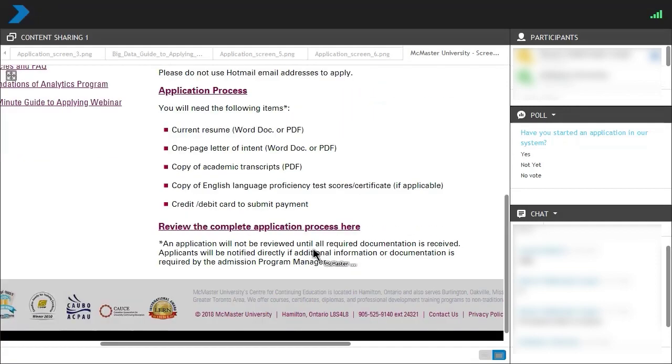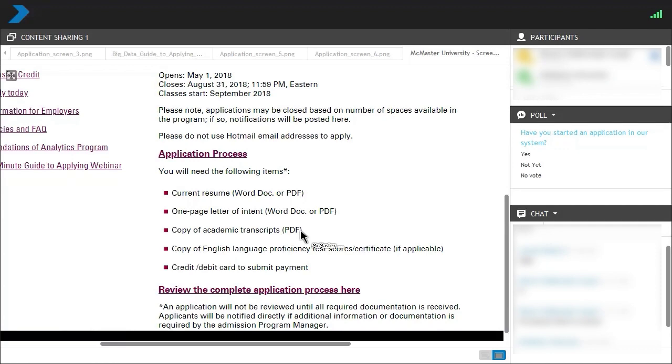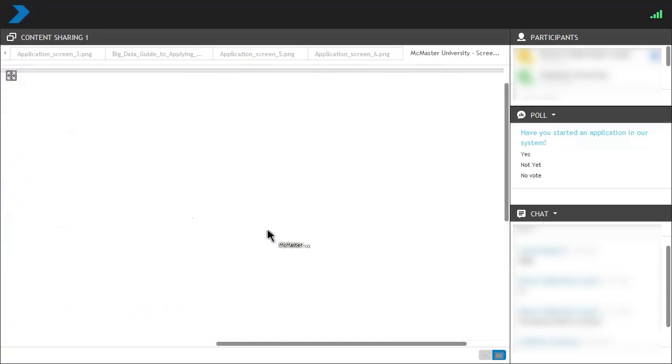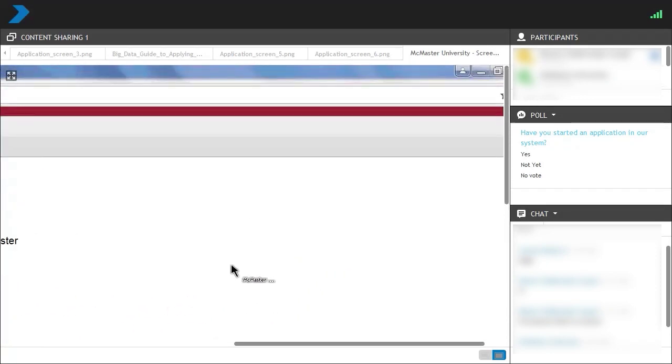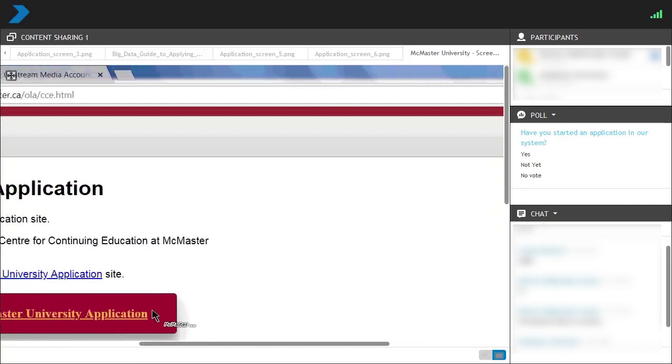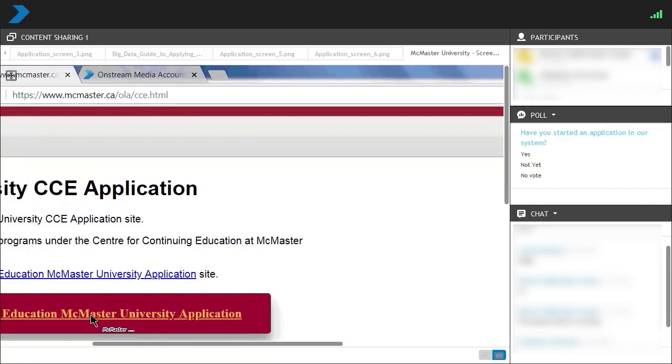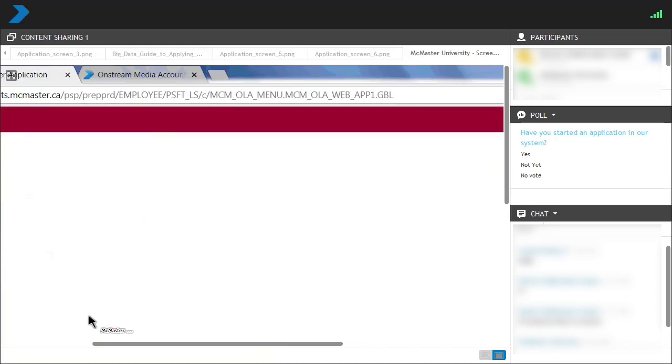And then the little link here will walk you through again how to complete the process in a series of steps, but we're actually going to do it right now. So when you're ready, you click apply now. This takes you to the McMaster application portal, and in the maroon box you're going to see Center for Continuing Education. You can just click on that to open up our page.